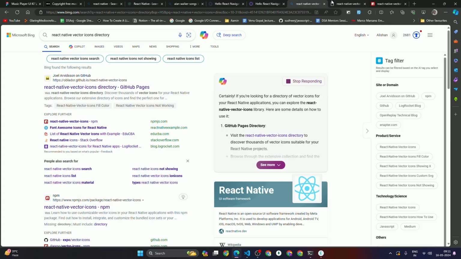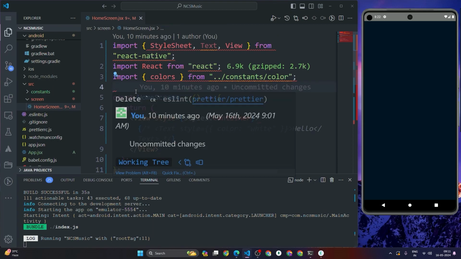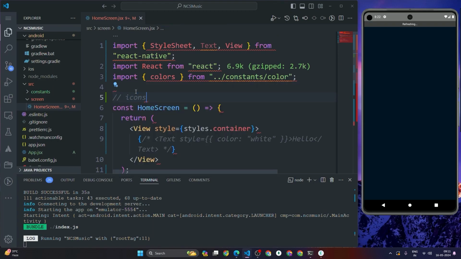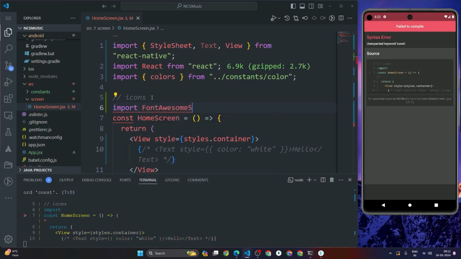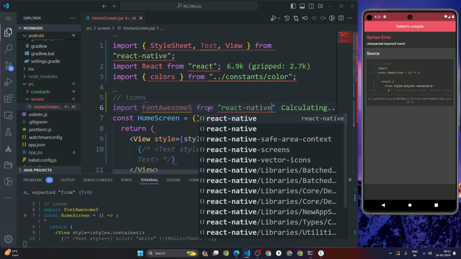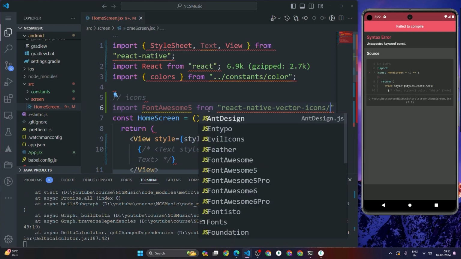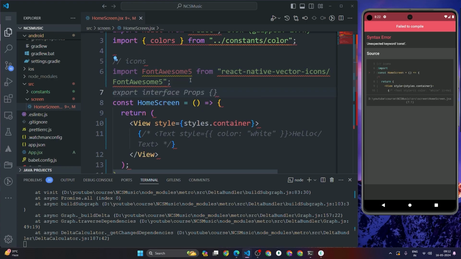Now let's go back and use it. How can we use it? We just copy the name of the icon and where it is from, and then go to the home screen. Here we add an import, and whatever the name is, we define it. So we are defining FontAwesome5, and we are importing it from react-native-vector-icons/FontAwesome5. So this is how we import React Native Vector Icons.